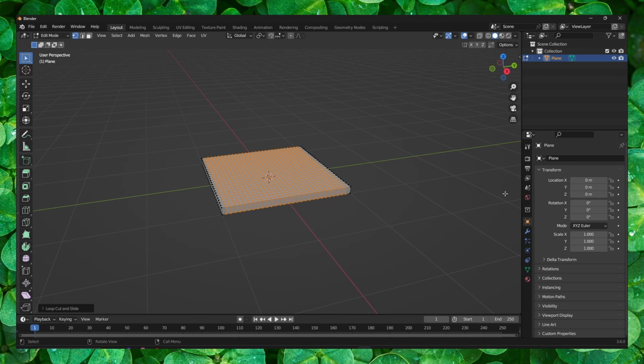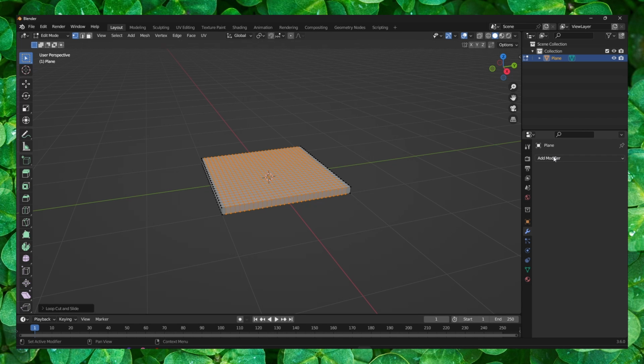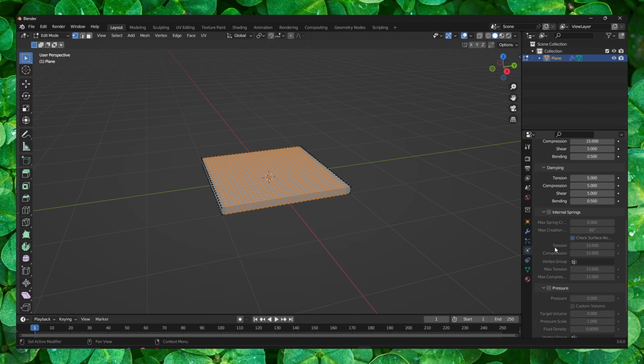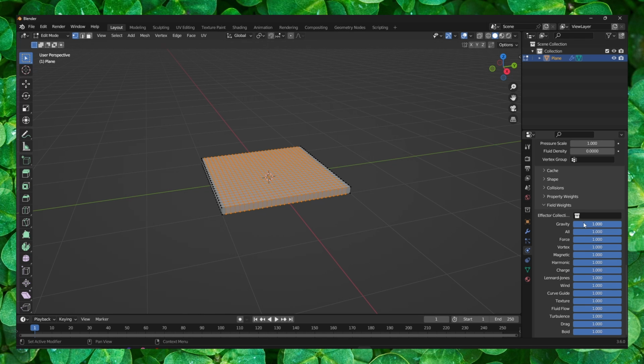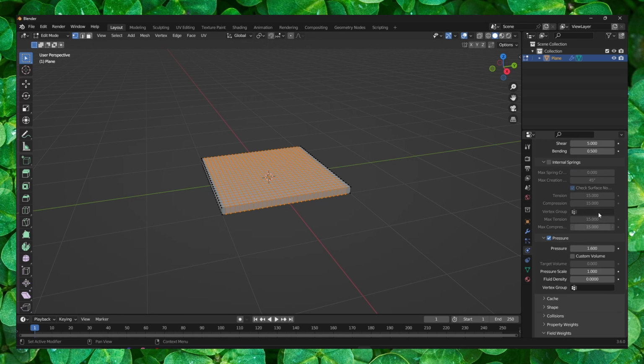Now, the next step is to go here to add modifier and add a cloth modifier and click here on settings and properties. Now you just have to enable pressure here, type 1.6 usually, or 2.3. And now here we go to field, here, expand this and make sure you disable gravity.